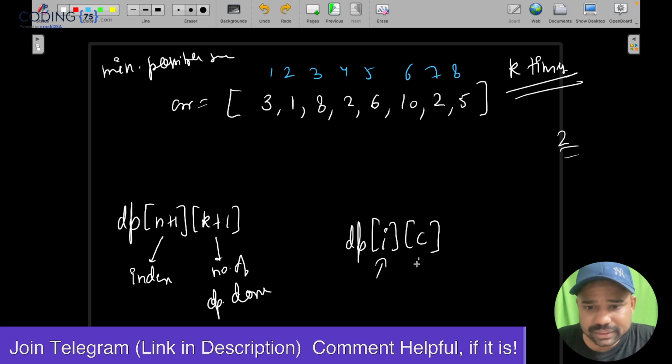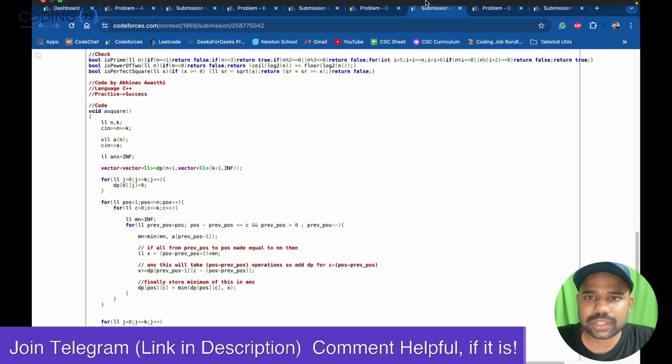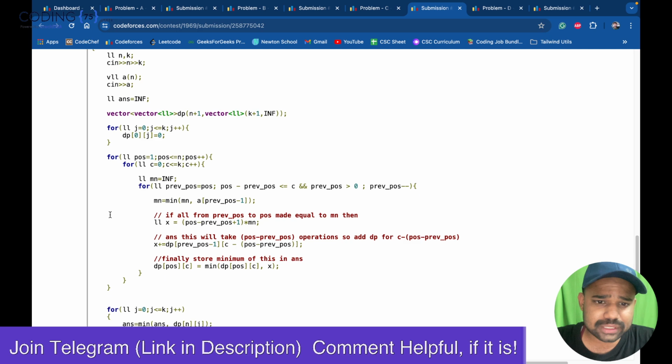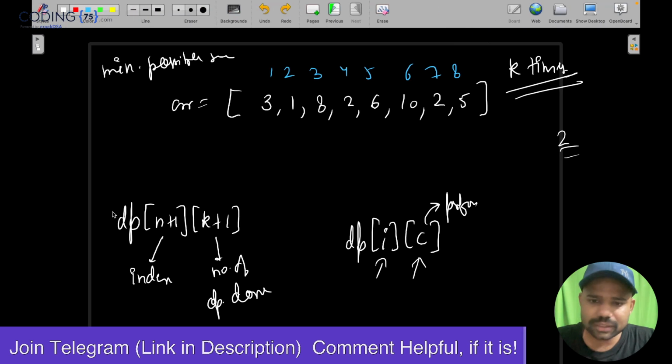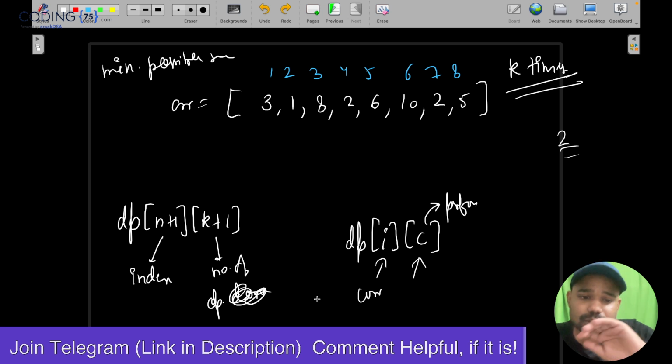c means that we can actually perform c operations, that is, how many operations are remaining. I will also take the code side by side. So what does it mean? i means the current index where we are. c will represent the operations that we can do at the ith index, and we will only do those operations on the back of i. For example, we are at this particular index.